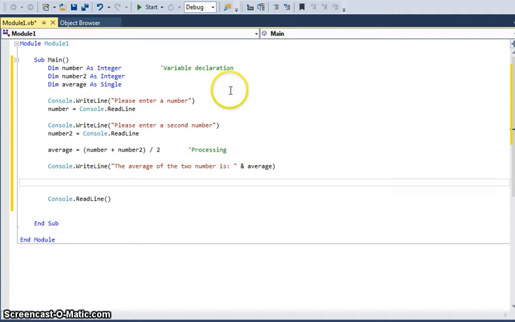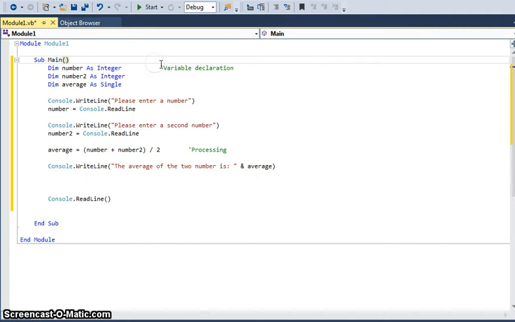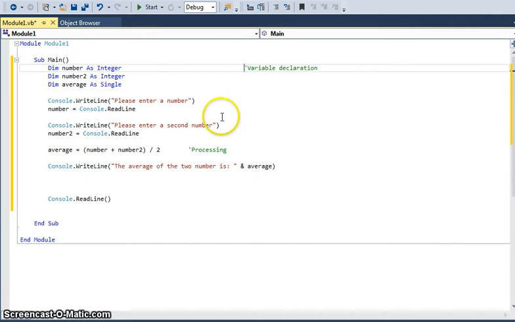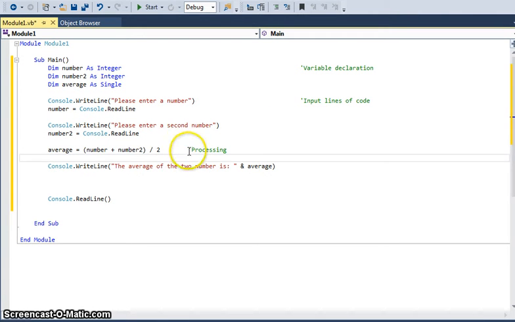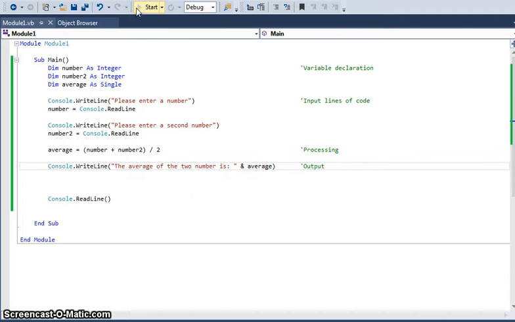So there we've got a program. We've got our variable declarations. It's nice to line these up. We've got our input lines of code. We've got our processing, so it is doing something, and this line here is our output, and that's what's displayed to the user. So let's run that program now.